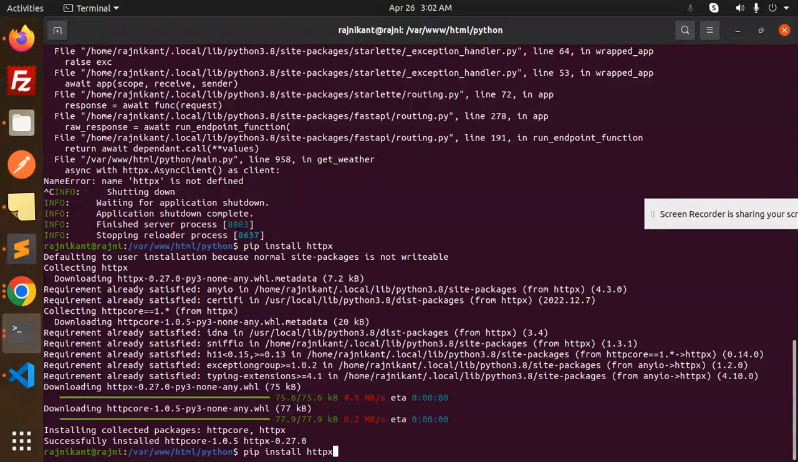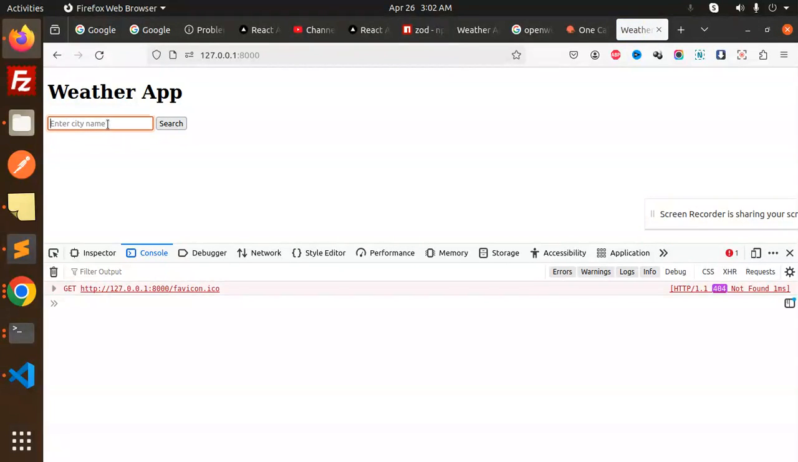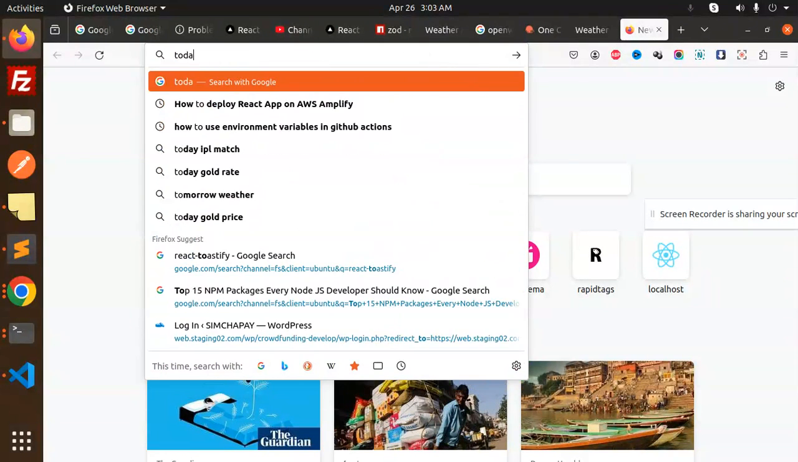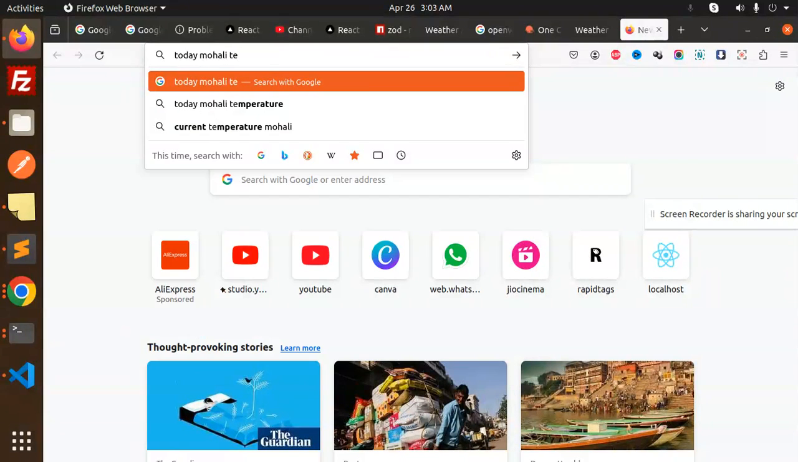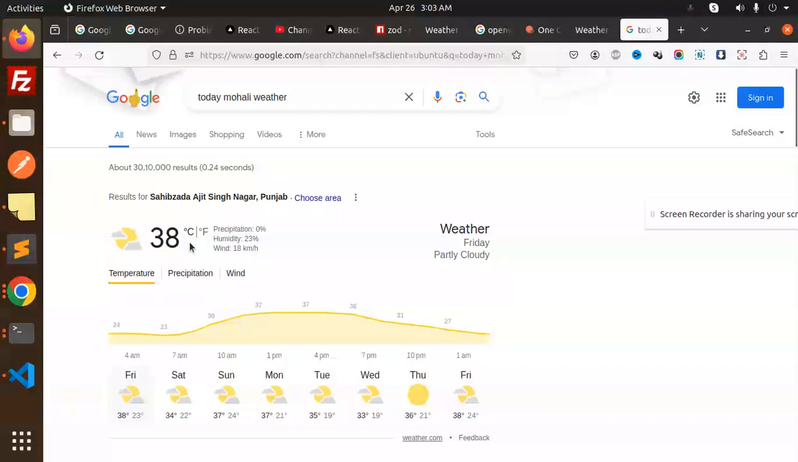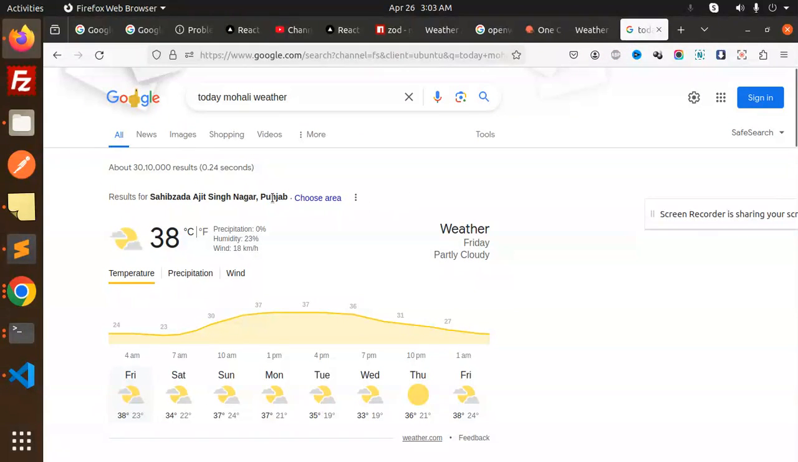Unable to connect. Okay, let's reload this. Let's add the city Mohali and search. Temperature is 25 and something, and clear sky. Okay, here you can see it. So we will check today's temperature. Today Mohali temperature, weather. Let's have a look what exactly it says. That is 38 degrees Celsius, Friday partially cloudy. And here you can see that it is 25 degrees Celsius.